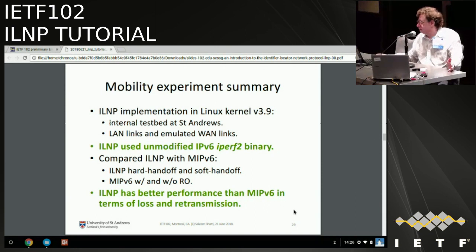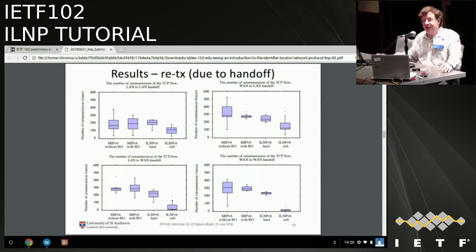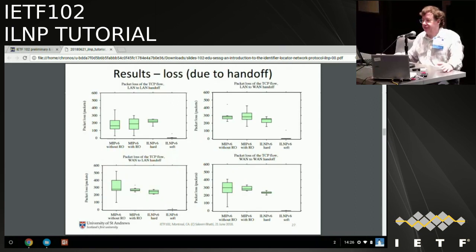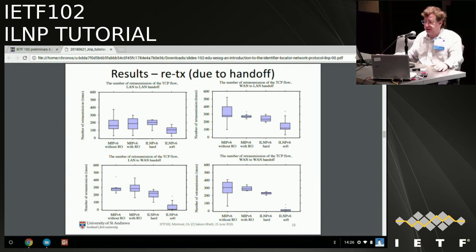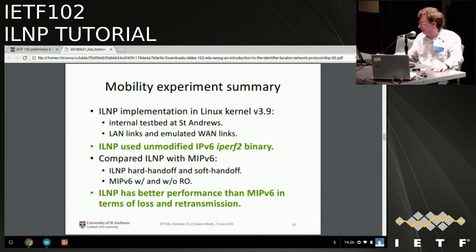ILNP was better, the same or better. And the point is, this is running code. This is Linux code, it's open source. Yeah, we had to do the modifications, but we did it. It works. It runs. And there have been a lot of other tests. They've been running various things in the testbed for quite some time.